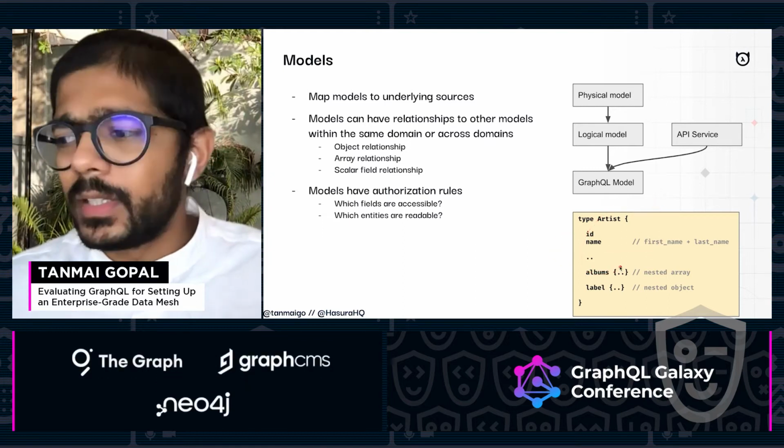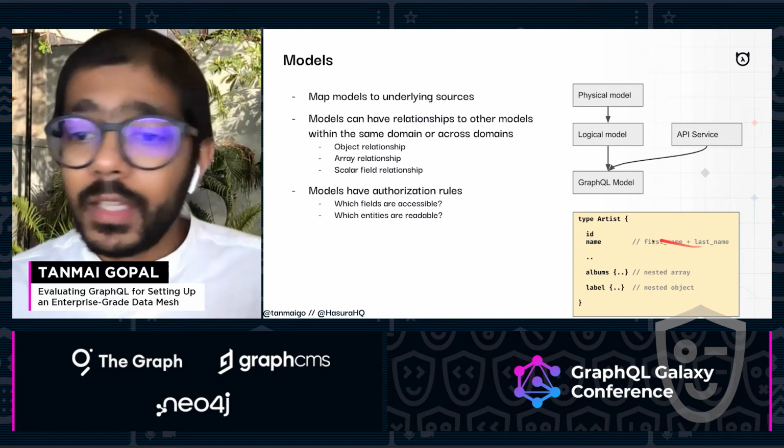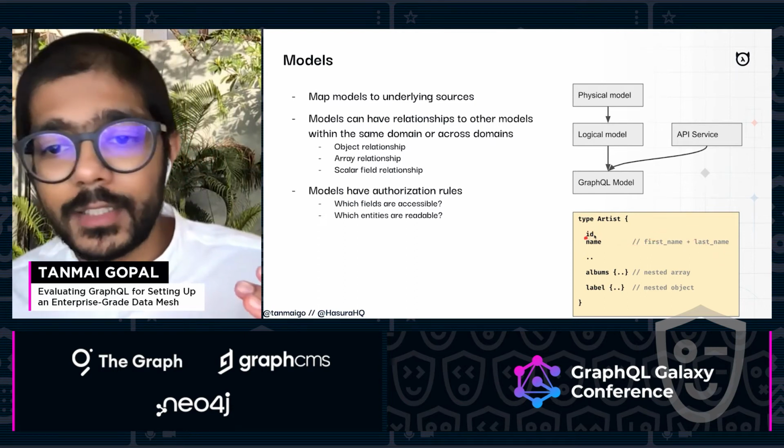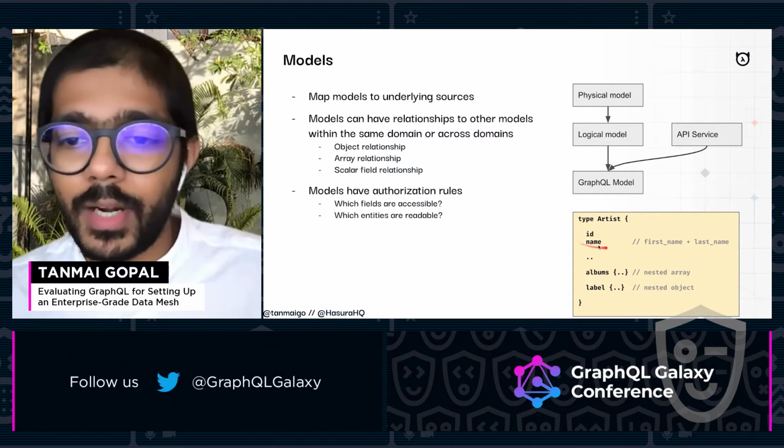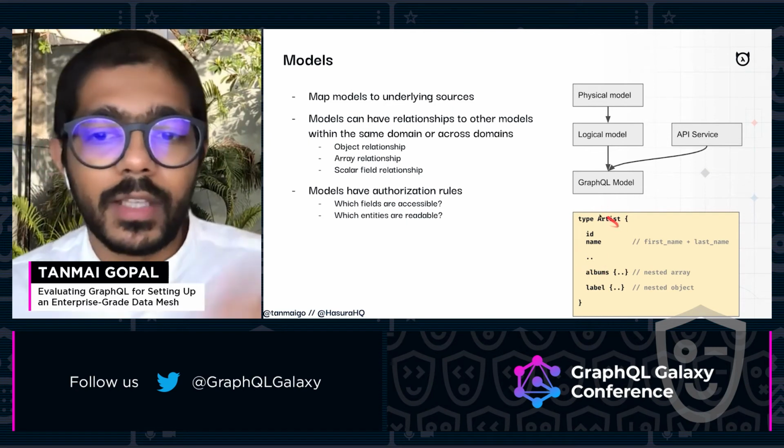And if you look at these examples that I have here, where I have type artist, I'm seeing that my GraphQL model is ID and name. In the physical model, it might actually be first name plus last name. My API model, my GraphQL model, I would like to be name. That's my read model. And then I might have albums, or the artist has a label.